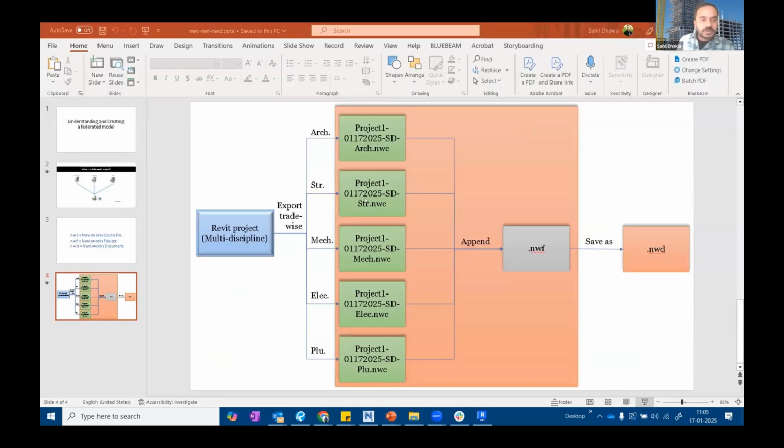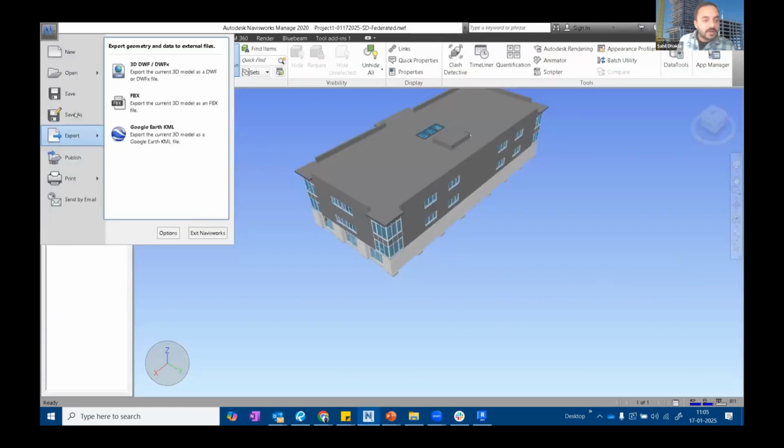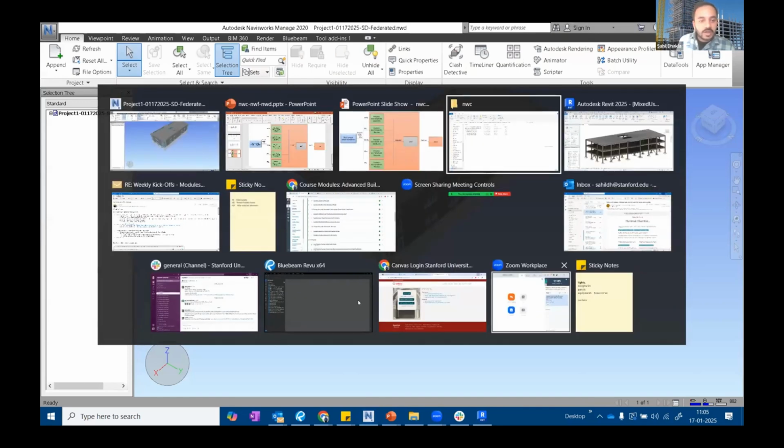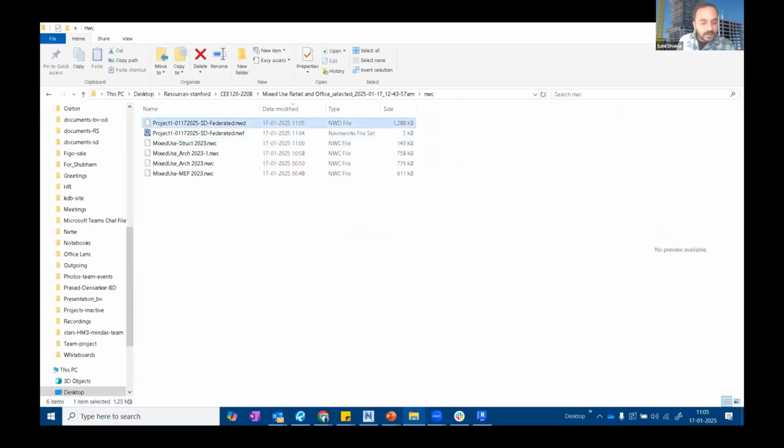For a quick demonstration, I'm gonna save this whole file that we created as an NWD, and then go back and check the size of the file. It's 1.25 MB. That means that all of the files that we previously had are combined into this one file.